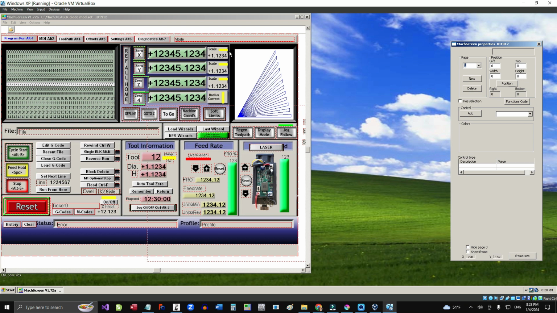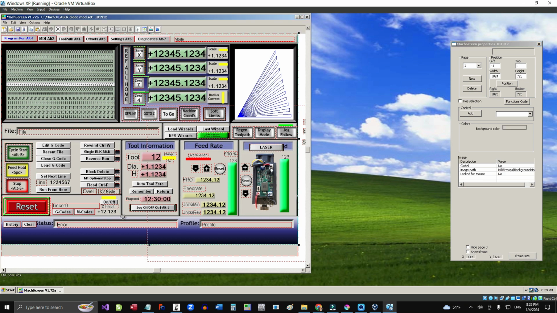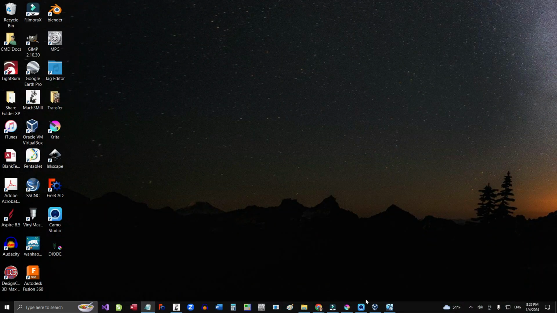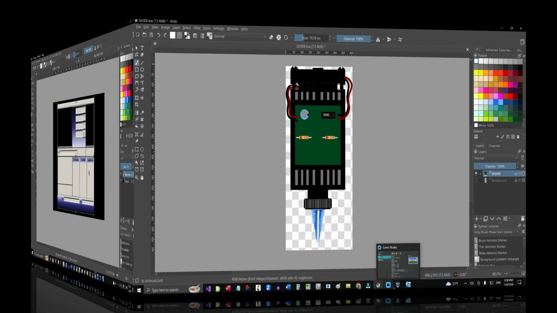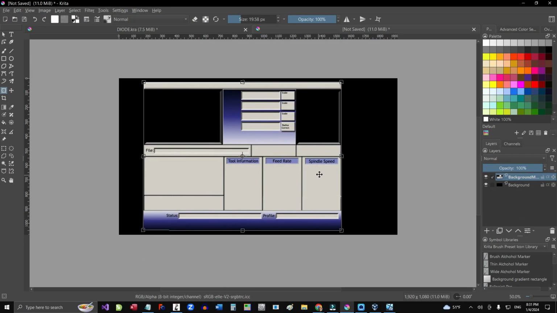That's it. Okay, so I got the laser diode right here. This image right here, what I need to do now before I load it here, I need to create another background image. So let me do that. And we're gonna create it on Krita here. I'm creating a background image right here using whatever either you created or you picked from the files that got this background images already there on Mach3 folder.